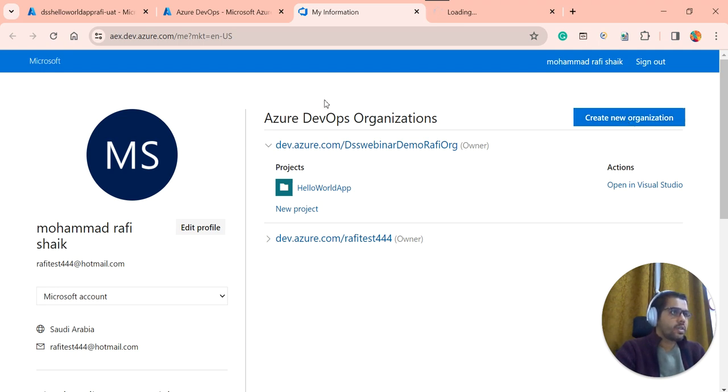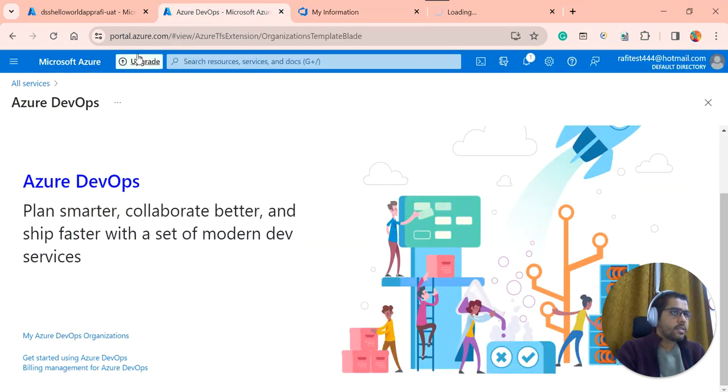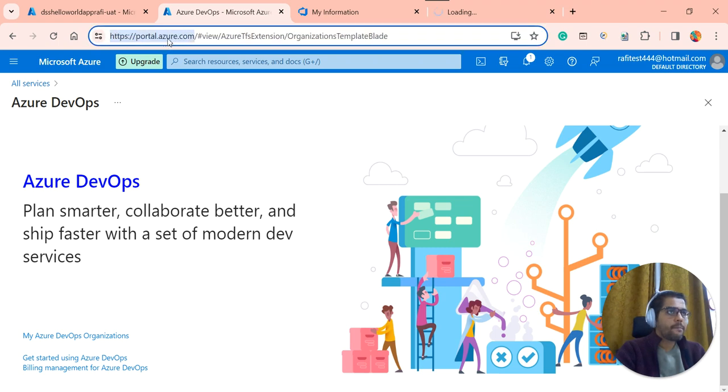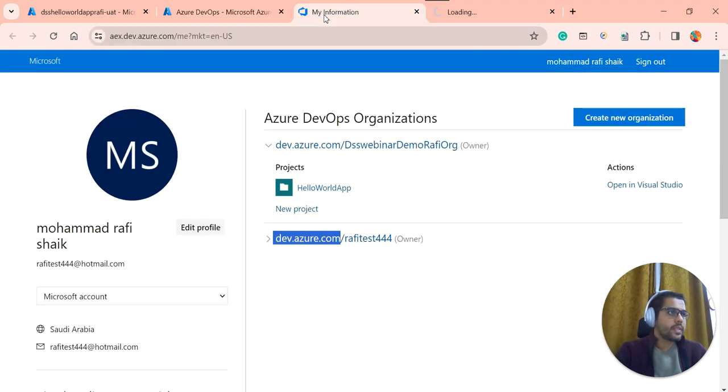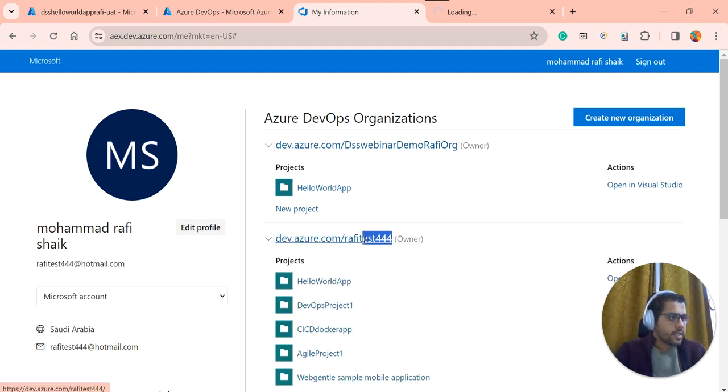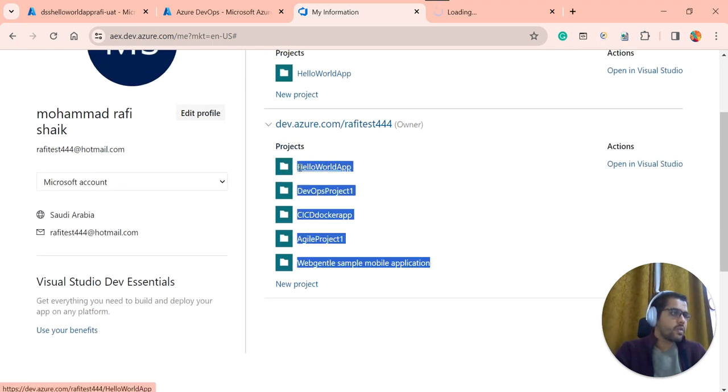Here I have created one organization, which is this Rafi Test 444, which has my main parent URL as dev.azure.com. This is portal.azure.com, the main website, and the project base where you maintain is dev.azure.com, right? And this is my organization name. How did I create one? From here. And these are all my projects that I have right now on this organization.